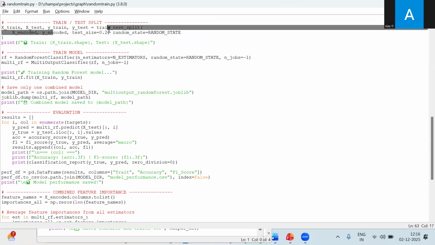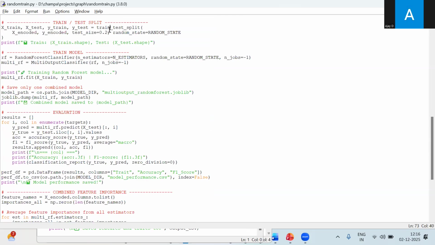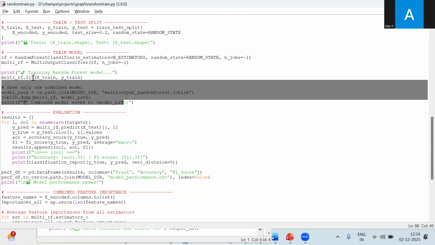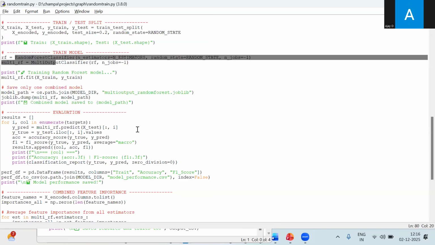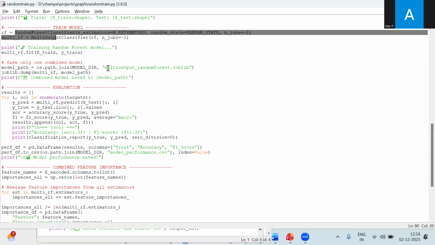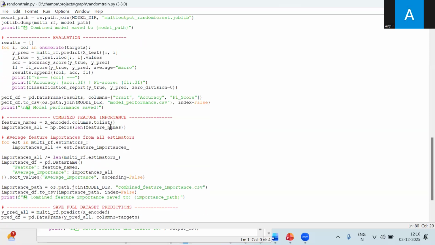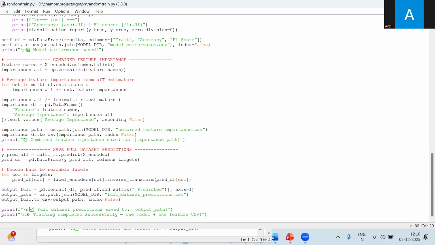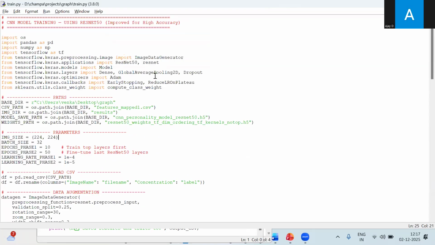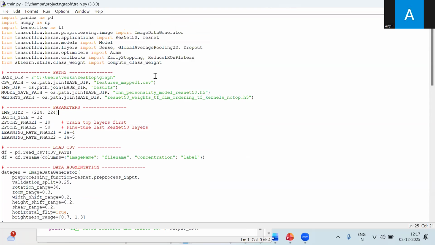Here we are splitting our data set, 20% for testing and 80% for training. Here we are training our random forest classifier model. Once it trains, we will save that model with the name multi-output underscore random forest dot joblib. Here we are evaluating our model. After evaluation, we will see how accurately it learned, and the F1 scores, all of these will be seen. This is another training code. This is for CNN training.